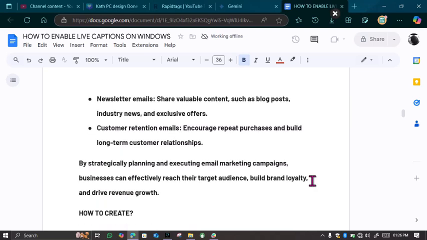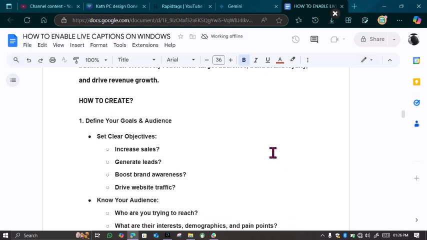So by strategically planning and executing email marketing campaigns, businesses can effectively reach their target audience, build brand loyalty, and drive revenue growth. Now, we've seen the importance and the components of email marketing campaigns. Now I want to look at how we create an email marketing campaign. Let's go. So the first thing you need to do is define your goals and audience.